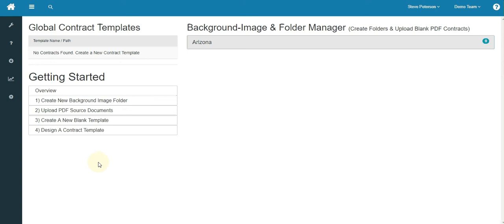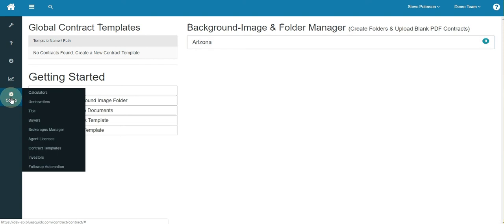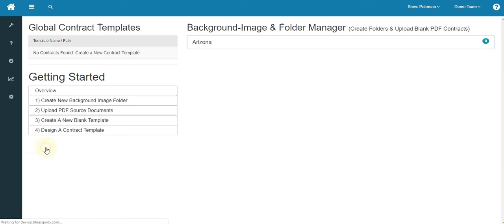I'll point out that we're on the Contract Manager page. We can get to the Contract Manager page by clicking on the little gear icon or config icon over here and selecting the contract templates. And that will take us to this page.